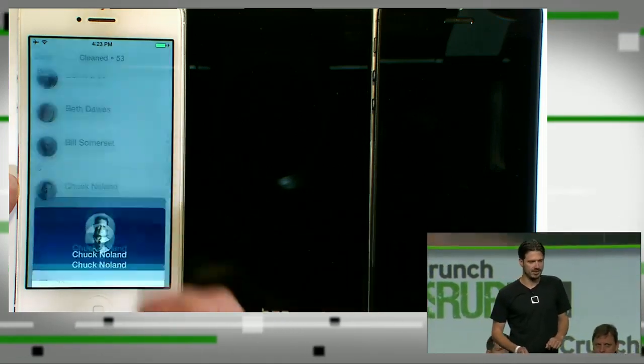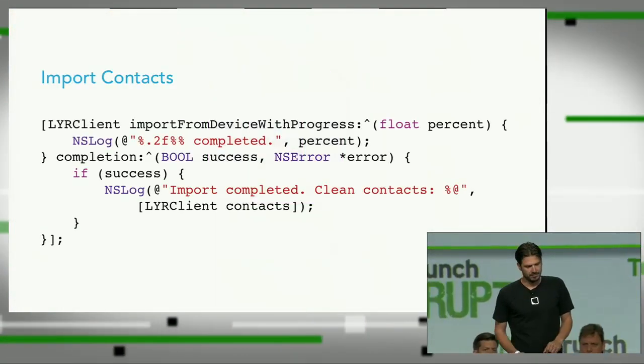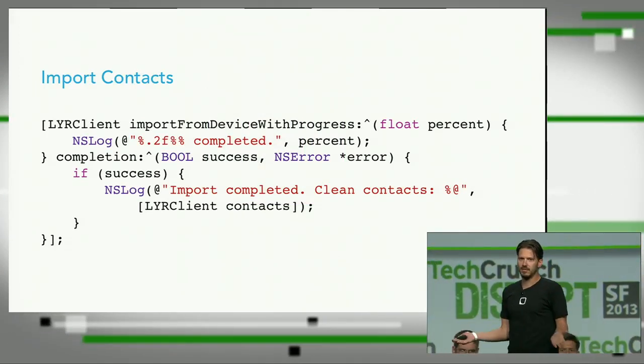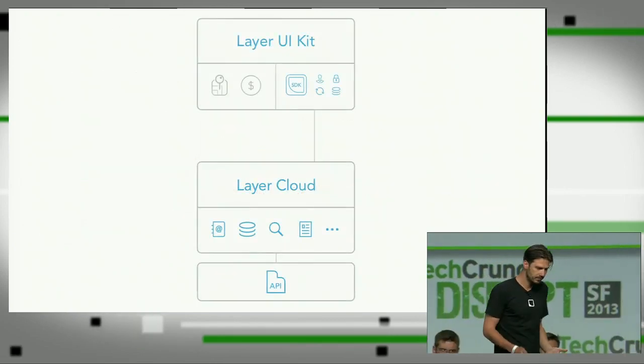Can you switch back to the slides, please? Again, it fits on one slide. This is basically one line of code to clean all the messy address books out there.